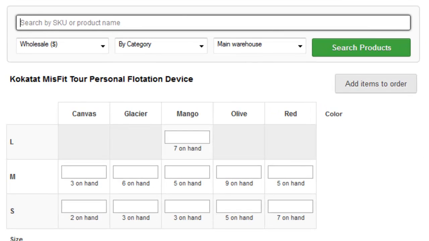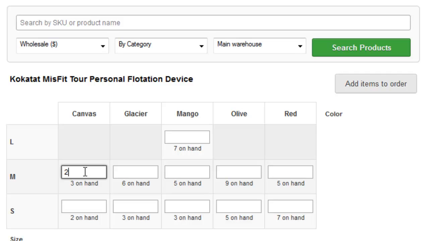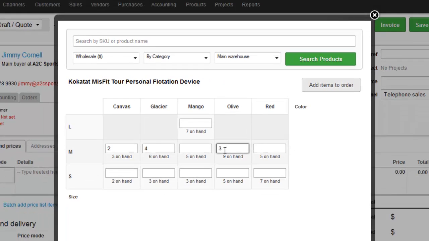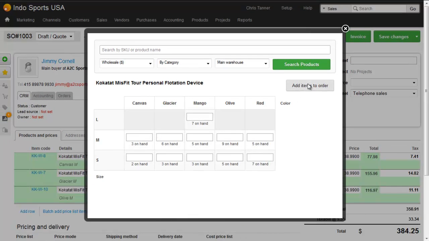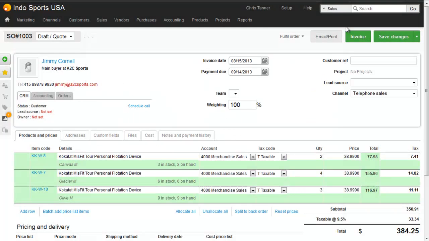Because this particular product has been set up to use the grid mode, the size color matrix, we get a new screen that pops up where we can choose which items we want to add. So let's say he wants 2 canvas medium, 4 glacier medium, and you can see how many we've got on hand in our warehouse, and he'll have 3 of the olive medium. We add those to the order and then close.